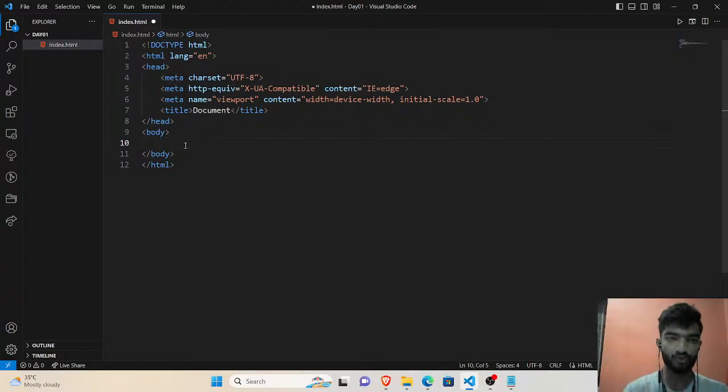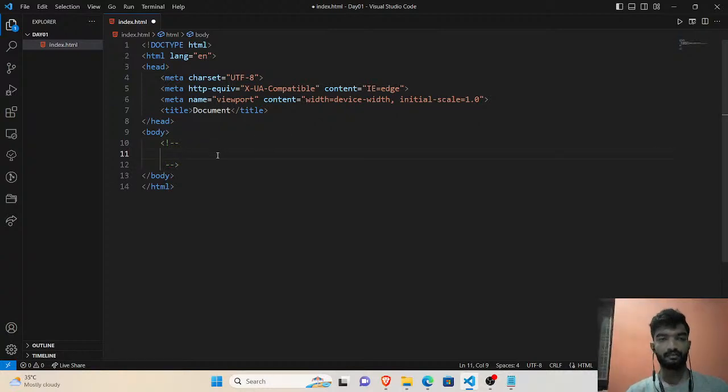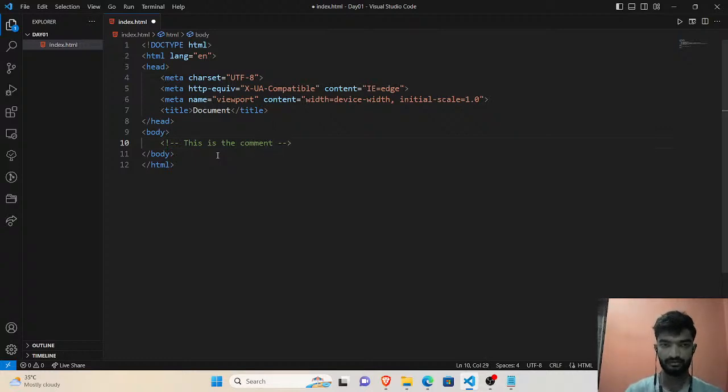Guys, I think you know about the comments. Comments are those lines which the compiler or the interpreter is going to ignore. The computer or the machine won't read the lines, won't compile them, won't convert them into machine understanding language. So I'm gonna use comments over here. This is the comment.